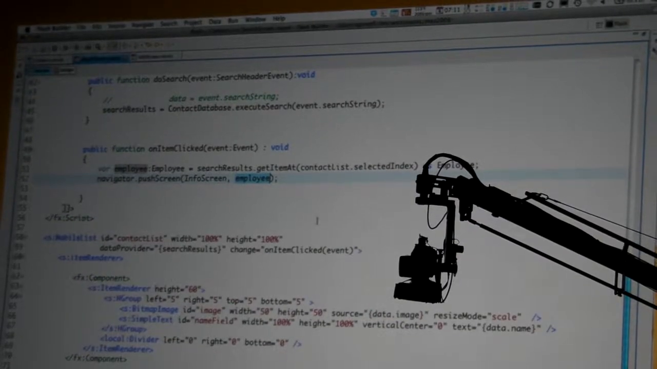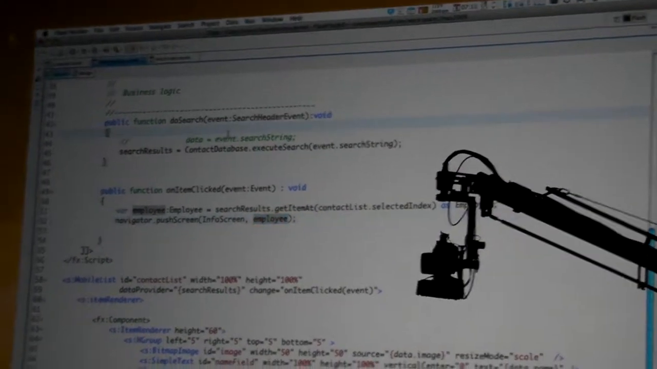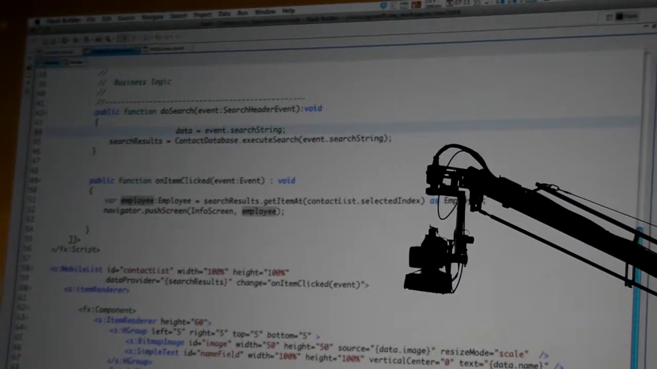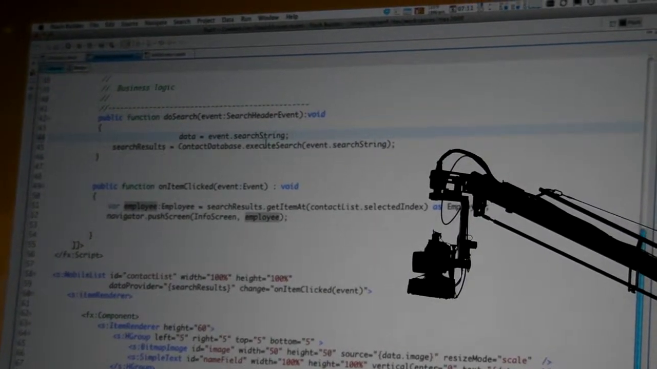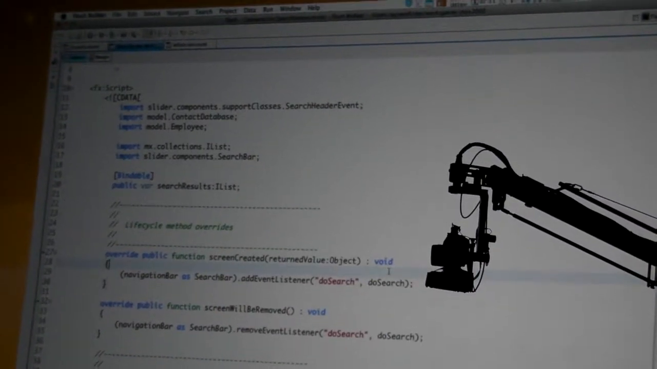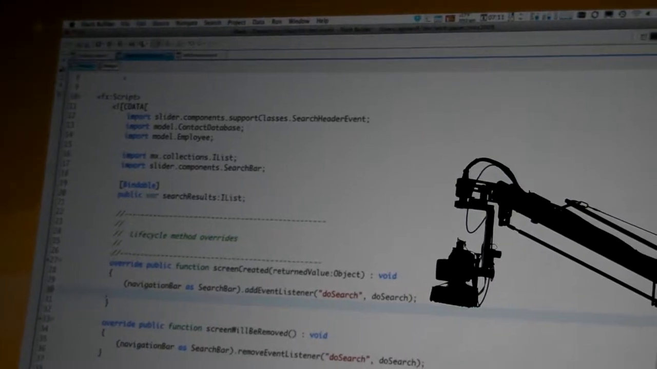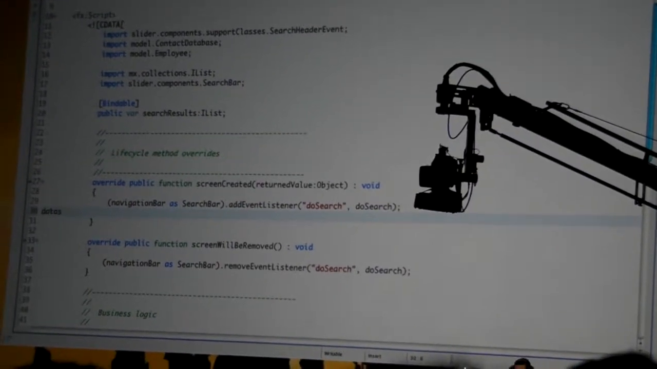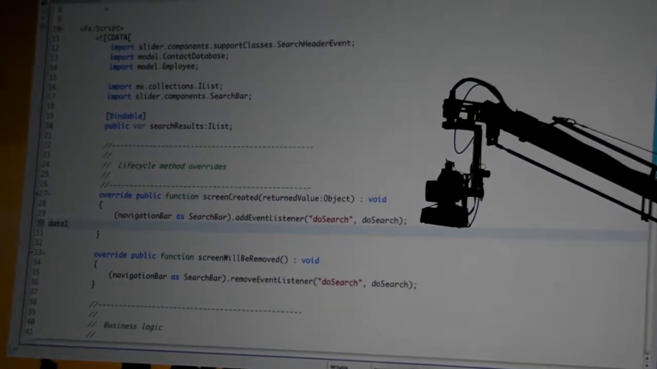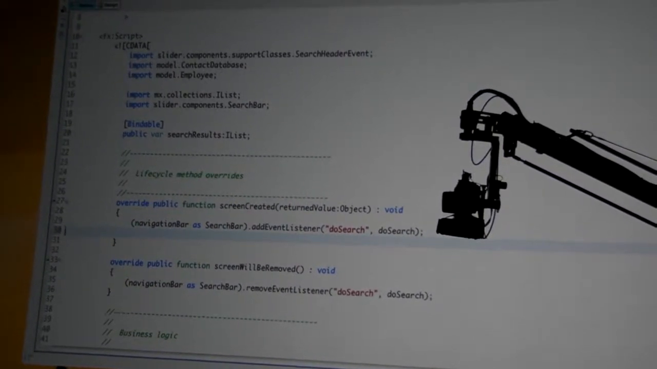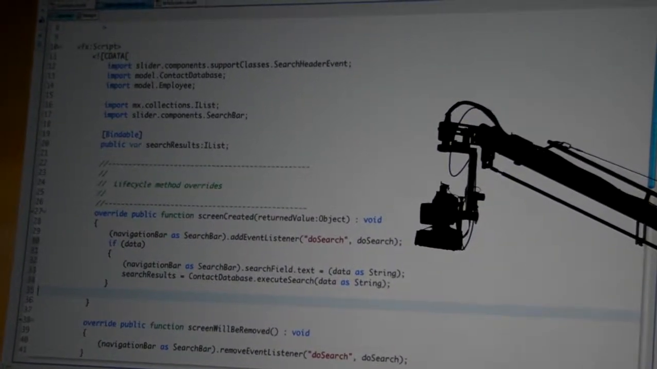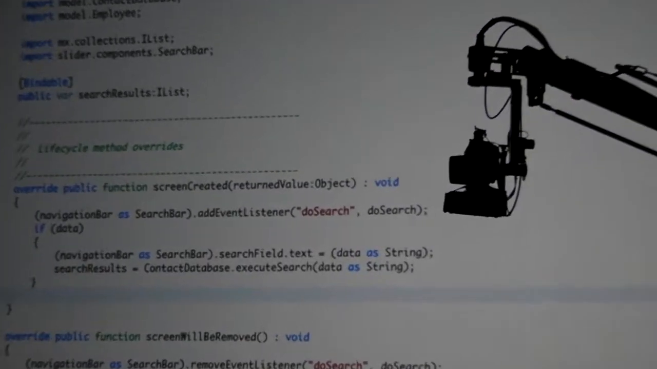So if I go back to my search screen here, when the user does a search, I'm going to take the search and store it off in that special data field. And when my screen is created, I will say, if I already have a data search stored off, I go ahead and just execute it right away.